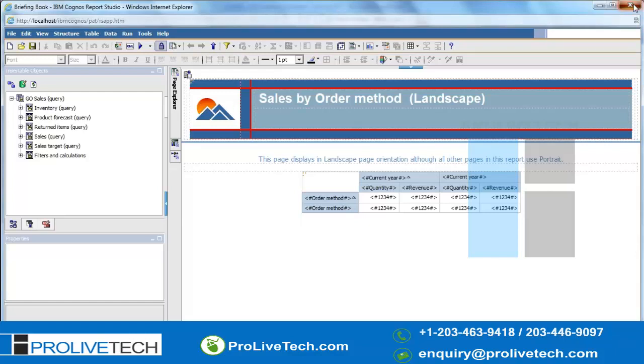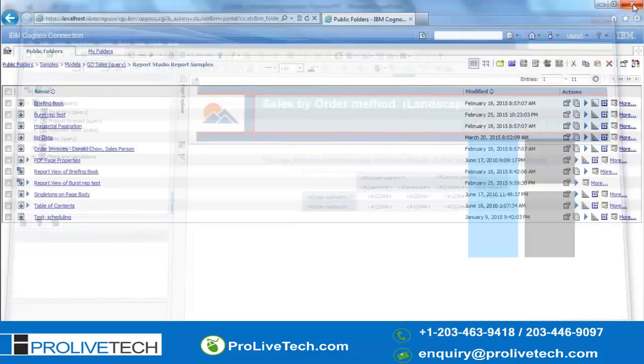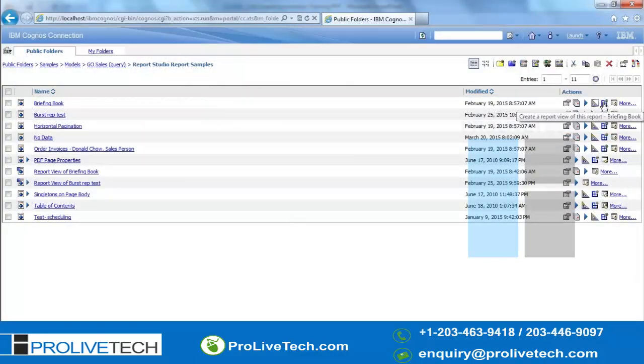So that is the use of it, and this is the one to create a report view of this report. If you click on this, it will create a report view of briefing book. I'll create the view for no data. Sorry, Vinay, what's a report view? Just to see the report? A reference of it, and you can schedule it for multiple recipients. For example, no data. I'll click on this particular part, create a report view.